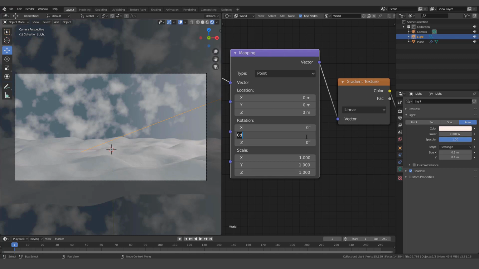Instead of 0, we're going to click it. We're going to hit backspace. We're going to hit -90, enter. And right up here for location on the X, we're going to click it. We're going to backspace. And we're going to hit 0.08, enter. Okay, so that looks pretty good.